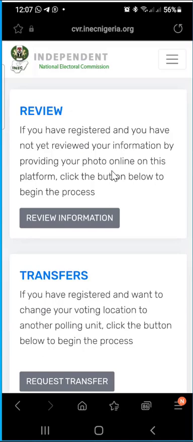This is for those who already have their data on the INEC portal, that is, those who have already registered before, probably in 2011 or other years before now. If you have ever registered for PVC and you have either a temporary PVC or a permanent PVC, either of them, you can revalidate your record.